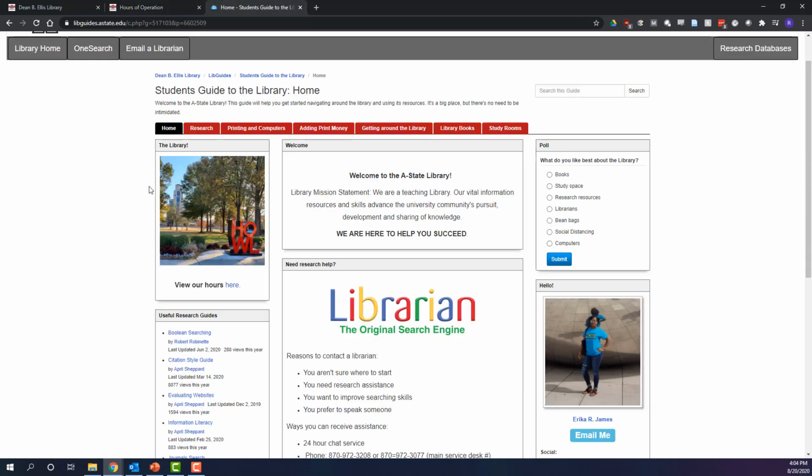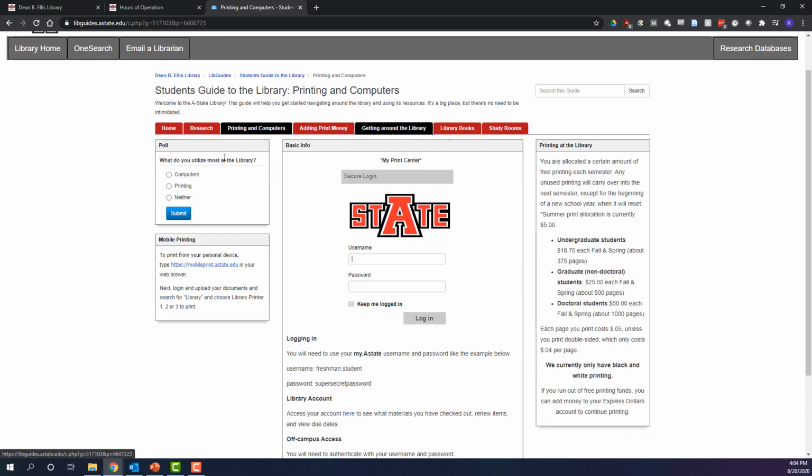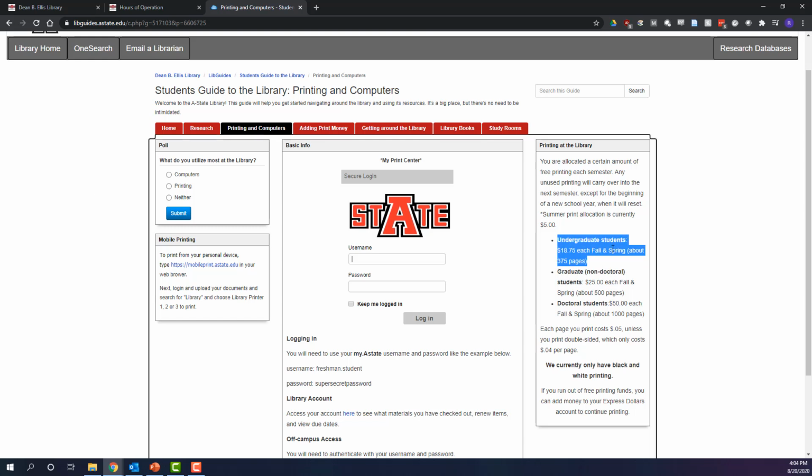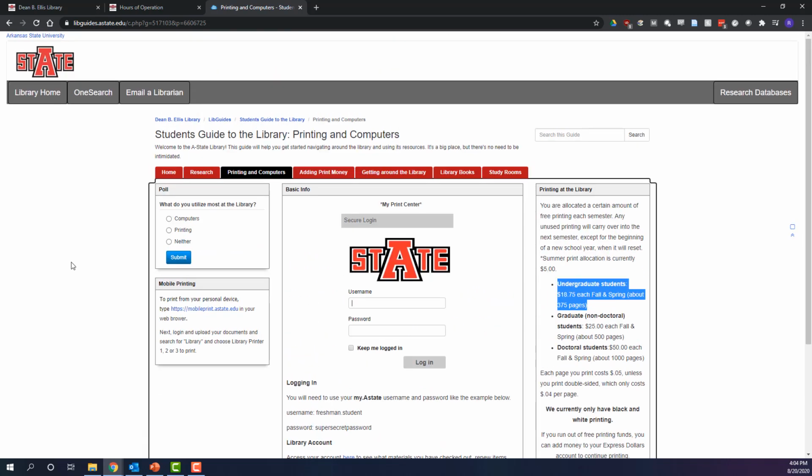When you come into the library on the main floor, which is actually the second floor of the building, you'll see our service desk, of course, but a lot of people come to print. Right now I'm showing our student guide to the library. You're allocated a certain amount of print money each semester. So for undergraduate students, you get 375 pages, and you simply sit down at a computer, send your documents to a printer, and then release them from the print station.